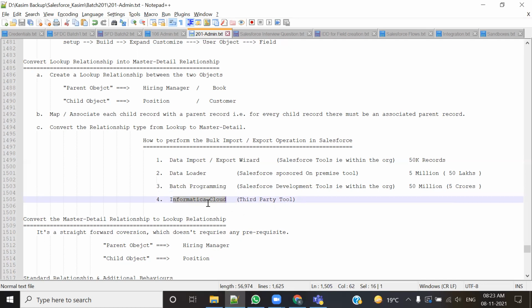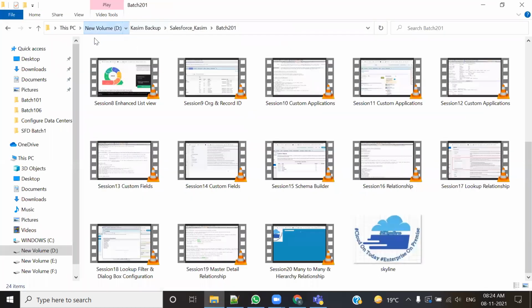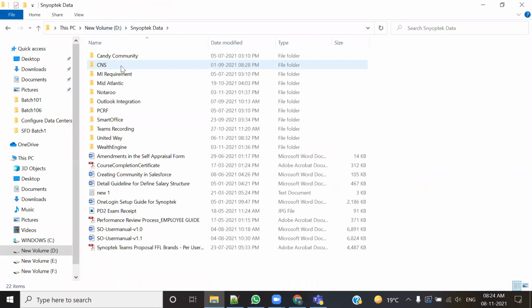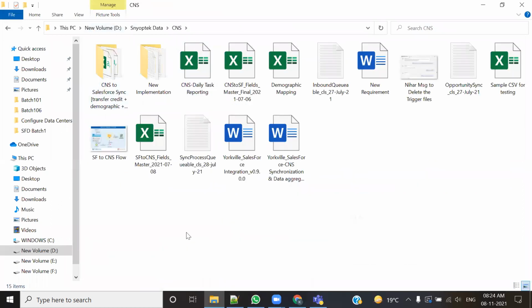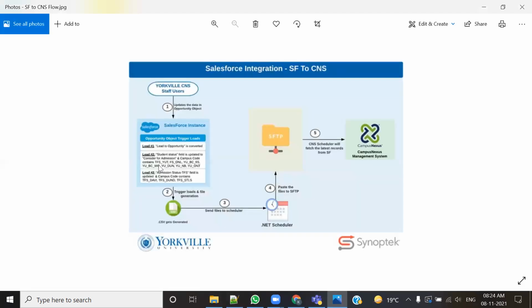But let me tell you, whenever we do this in Salesforce, the better solution is to go with data loaders, because I have personally tested this. There was a project we were working on, CNS. Let me show you something. We were migrating a few things from another instance to Salesforce. It was simply a migration project.